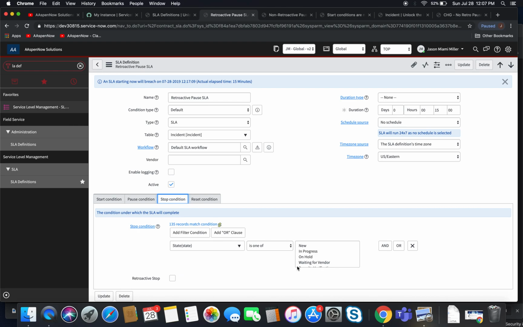And our stop condition here is state is one of resolved, closed, canceled. Sometimes people do active is false. But I'm kind of used to dealing with custom applications, and sometimes states are created that you would assume are inactive but they're active, so I just put in the actual states themselves.